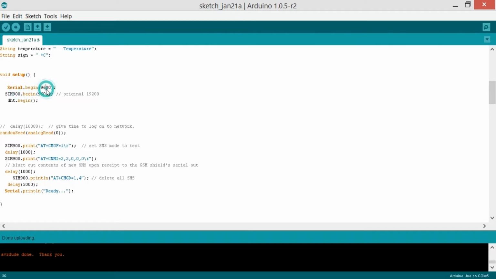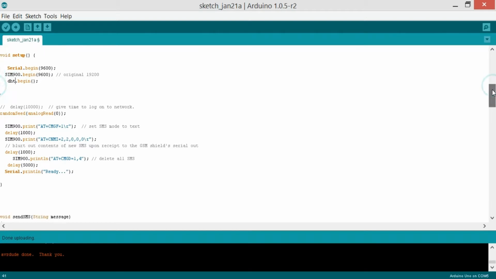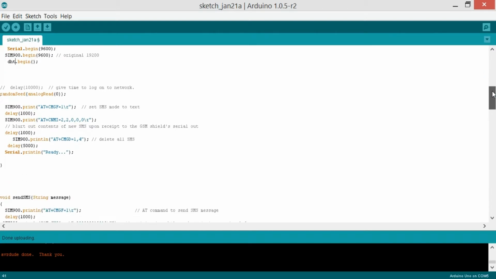So Serial.begin, we have to activate the serial communication for debugging purposes, and then SIM900.begin at 9600, and then we have to begin the DHT.begin. So that's it with the void setup. And then randomSeed(analogRead(0)), SIM900.print, we have to select the text plain mode. If you want to study the AT commands, simply search on Google for AT commands for the GSM module, and then you can download a PDF file and study all these commands.